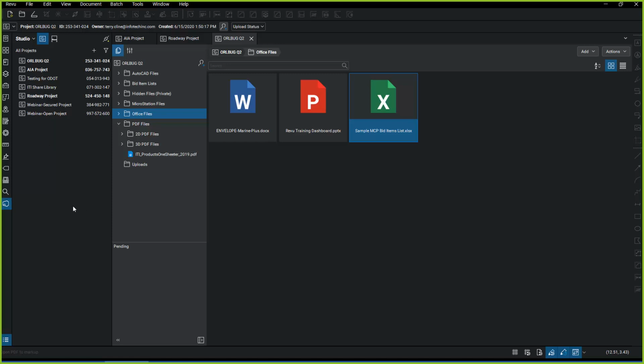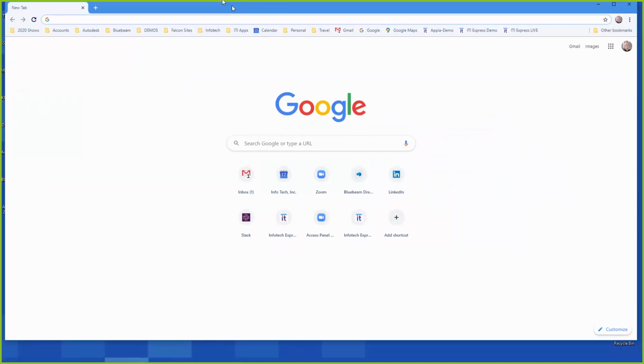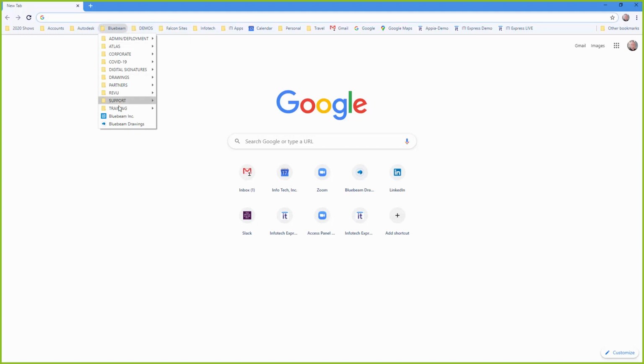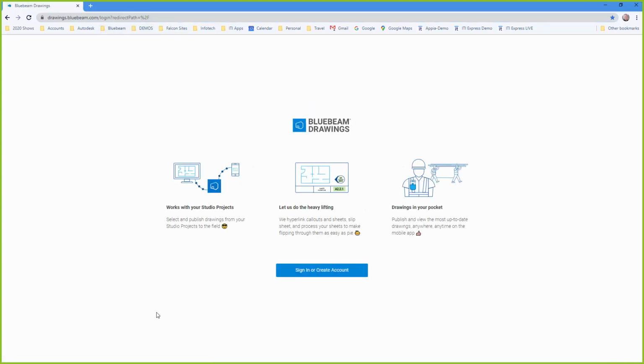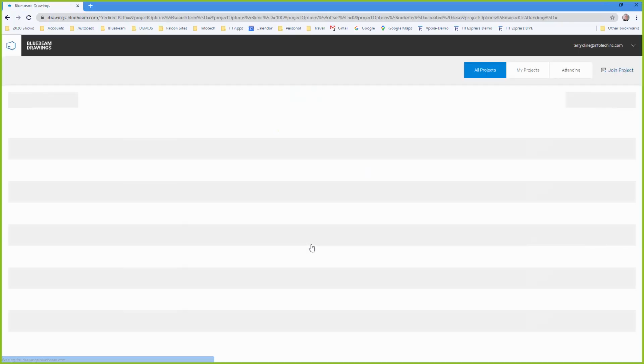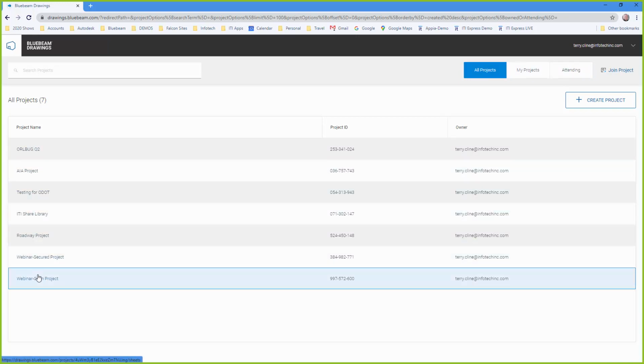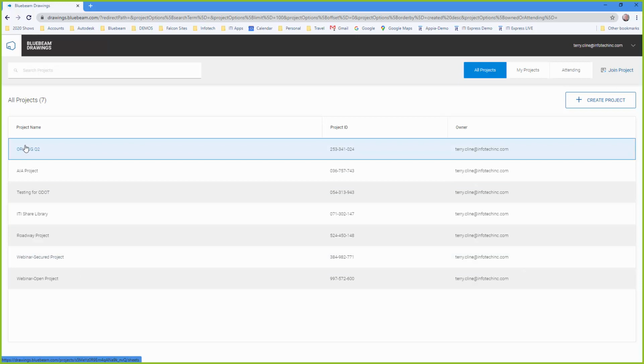All right? So now, completely separate, let's talk about Bluebeam Drawings. If I go to a browser and I choose to use Chrome, it doesn't matter which one you do, and I go to Bluebeam Drawings, I need to log in the same as I would in a Bluebeam app, and I'm going to use the exact same BBID. Again, if you don't have an account, you can create one right there, and I'm just going to sign in. Now, it's my account, and it's showing me all of my projects, whether I'm attending or I created them myself, and all of the ones that exist on the studio server for my particular Bluebeam ID.